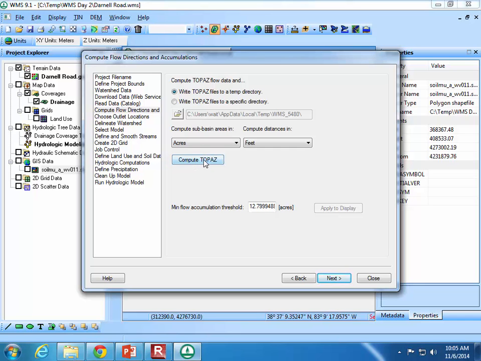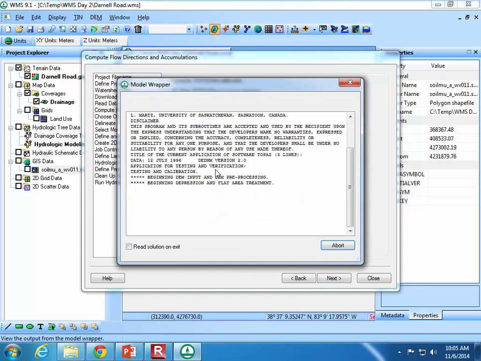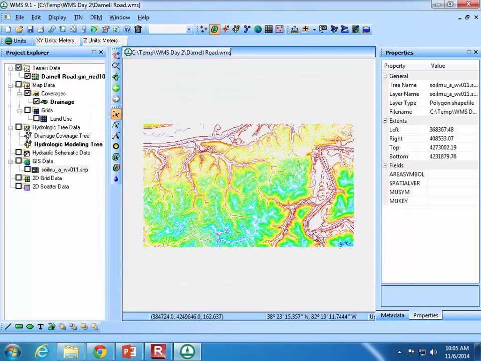And so I can click the button right here too. Compute Topaz, and it does its thinking, normal program termination. Probably won't be that quick on the tablets. It'll probably take 2 or 3 seconds to execute. Once you close that, that's when it starts to give you what looks like the streams, the little blue lines in here.